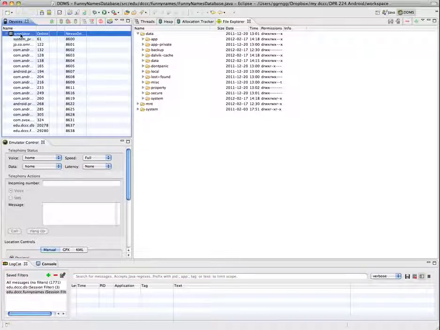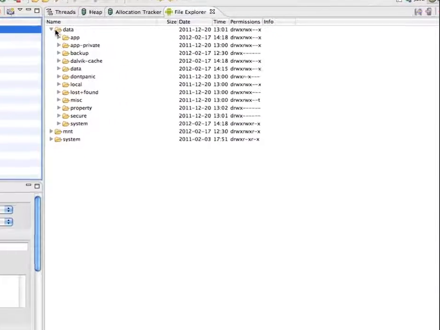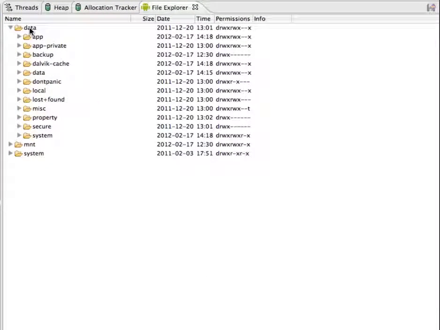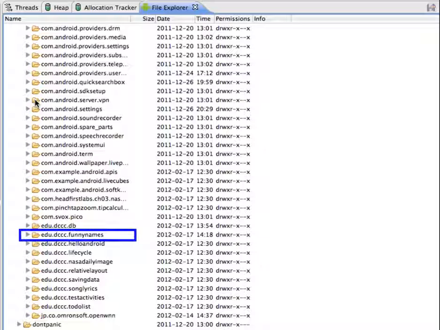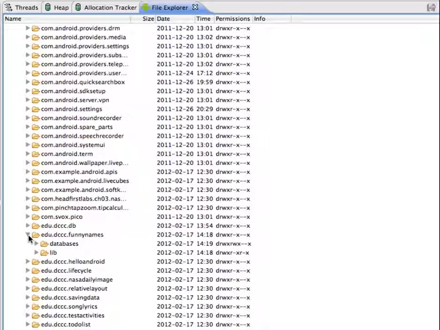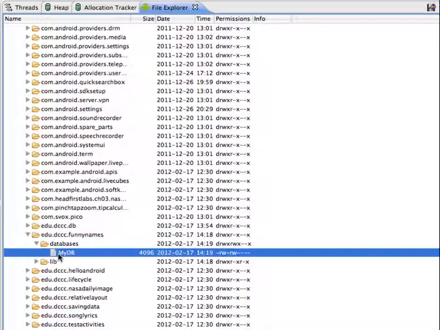So I'm going to choose the emulator, and I'm going to open up the data folder, and then inside there is another data folder, so I'm going to open that, and then I'm going to scroll down and find my app name. So I have my funny names database, and if I expand the databases folder, then there you can see my database that was created.